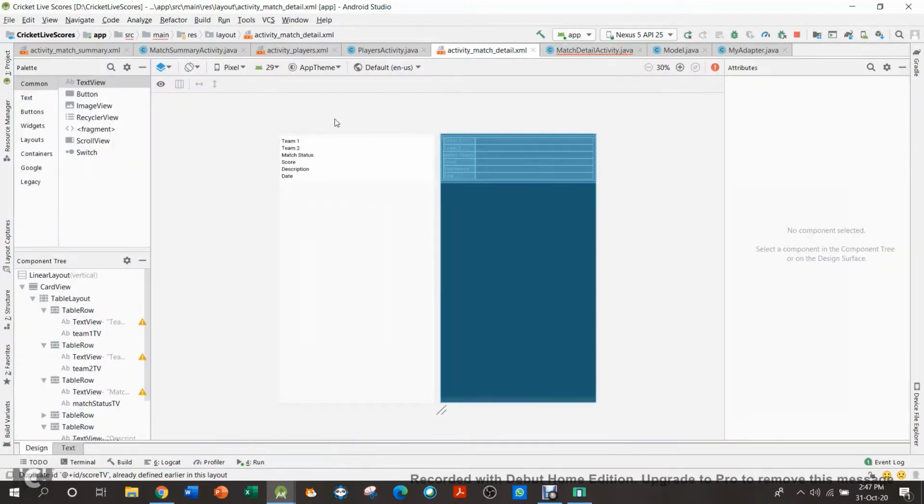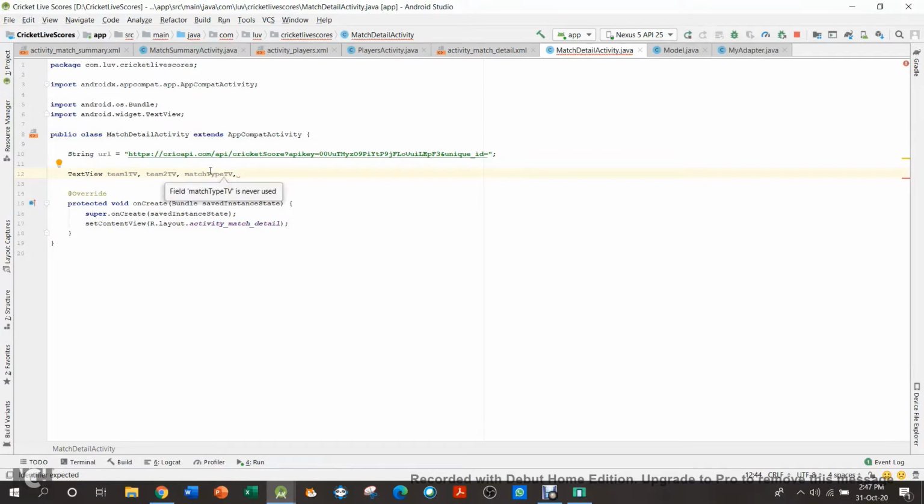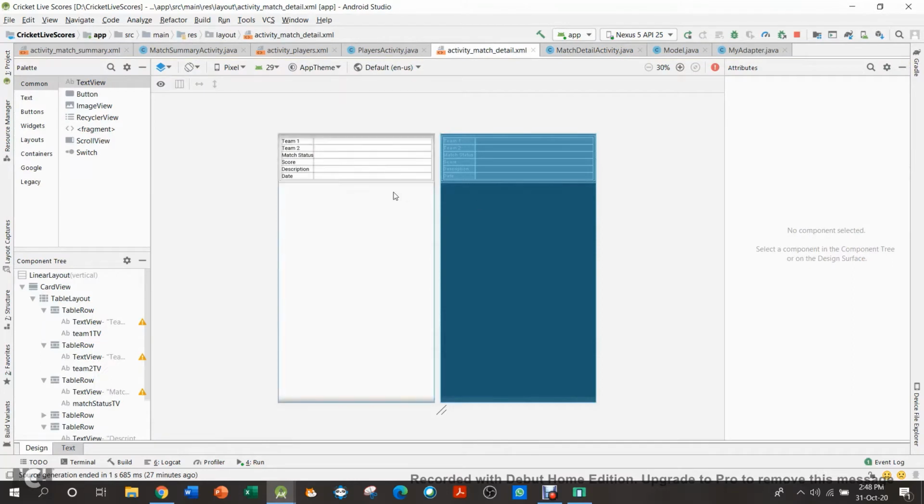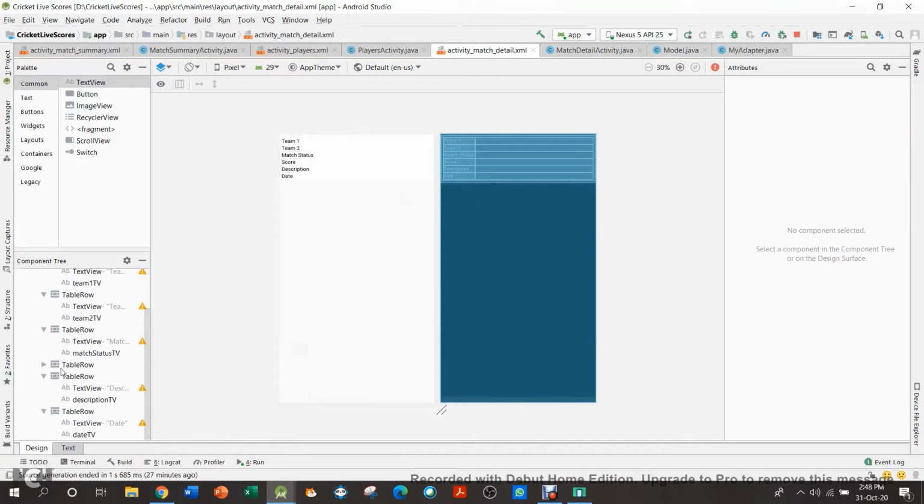Yes, just make sure you make that change as well. So match status TV, we won't have match type. Match status TV, score TV, description TV, and then date TV. Just check for the exact same, and yeah, it's date TV.